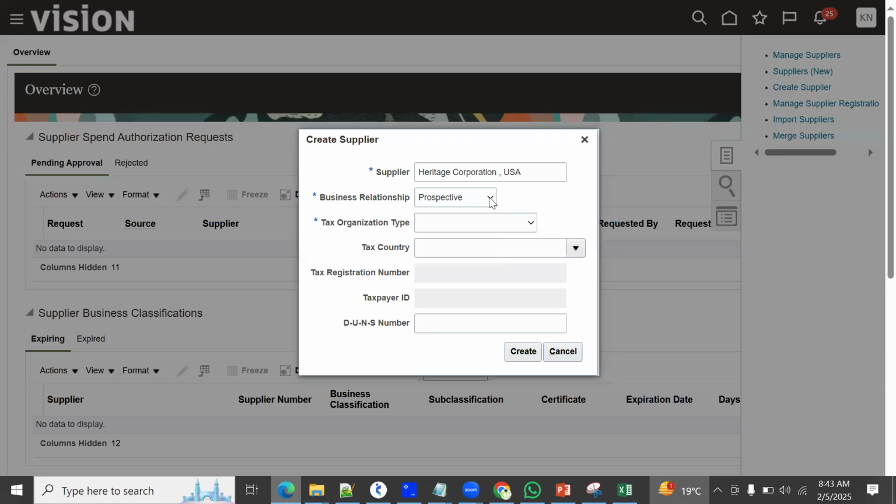So that is prospective. Spend authorized is nothing but approved. It's a confirmed supplier. We will be able to buy the goods from the supplier. We raise the purchase order and get the goods from them. So here, go to spend authorized supplier.